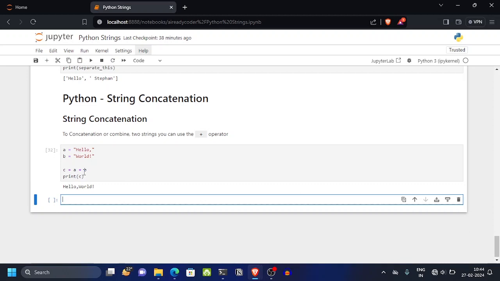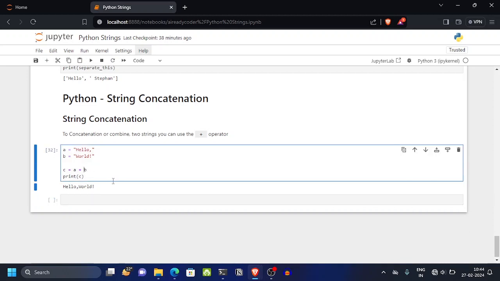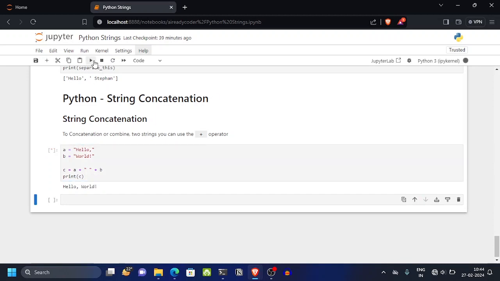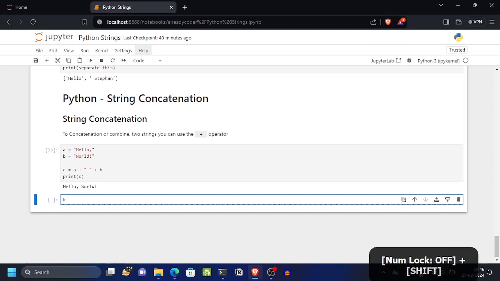If we want to add a little bit of space, we can add a space by putting double quotations with a space in between and then adding. Now we can run it. You can see the space has been added. So this is how you add two strings in different variables. But that doesn't mean we can do the same for numbers and strings. We cannot add a number and a string together. I'm going to use an example.